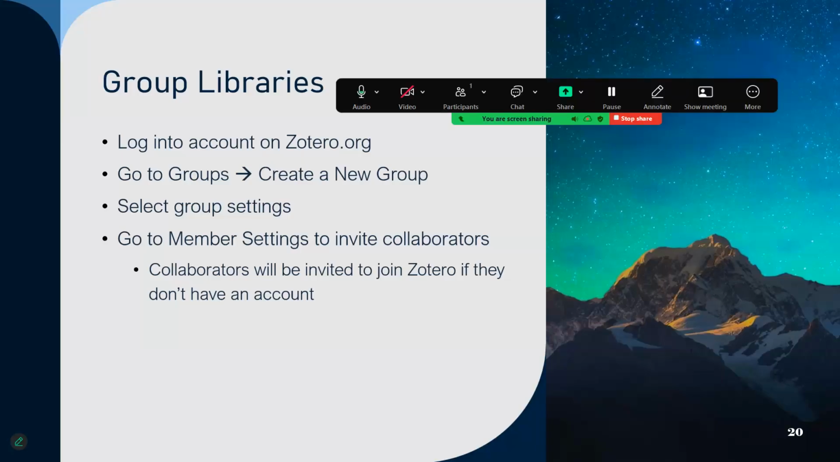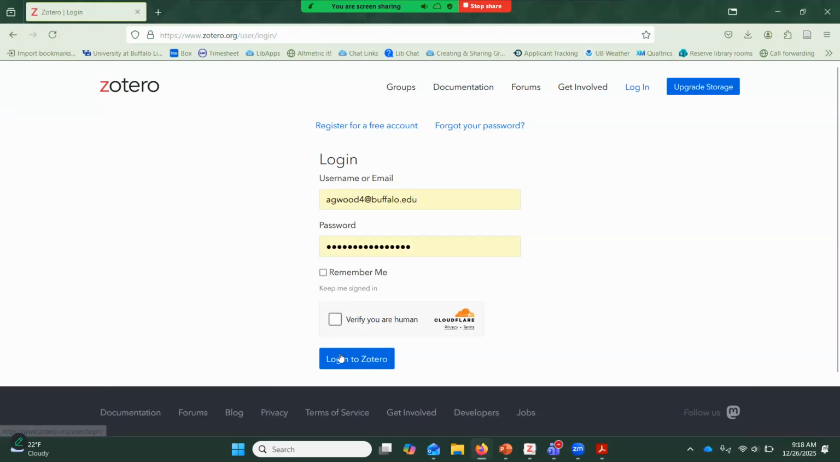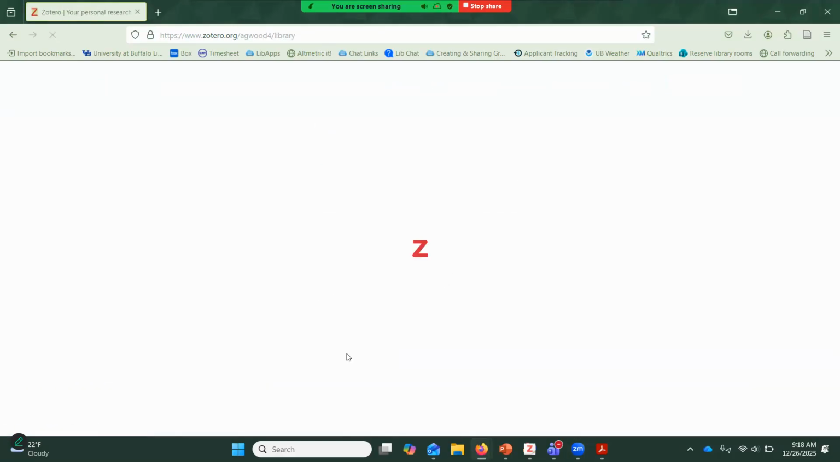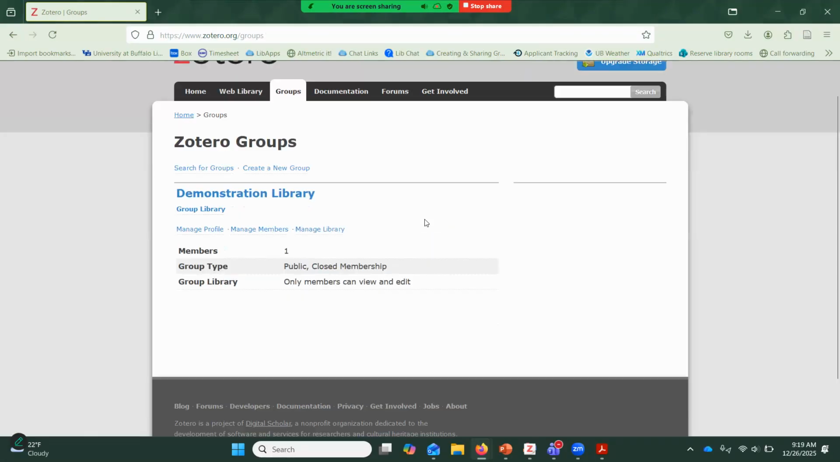First, I'm going to go to zotero.org and log in. The URL to get there is just www.zotero.org, and I'm going to log in using this button up top. Once I'm logged in, Zotero is going to take me to the web library. Then I'm going to click on this Groups button in this upper toolbar. On this page, I can see all of the group libraries that I'm part of, and I can also search for new groups and create new groups.